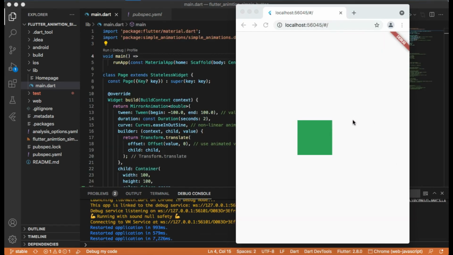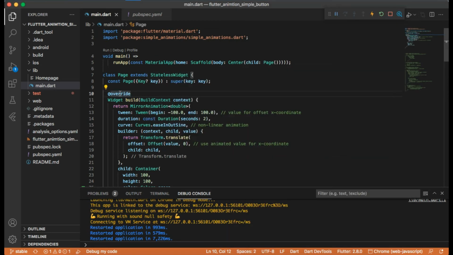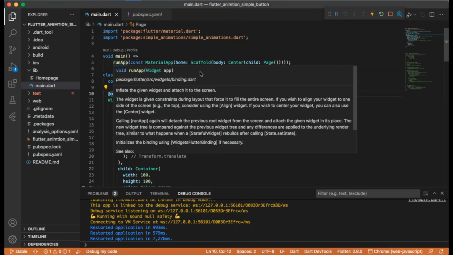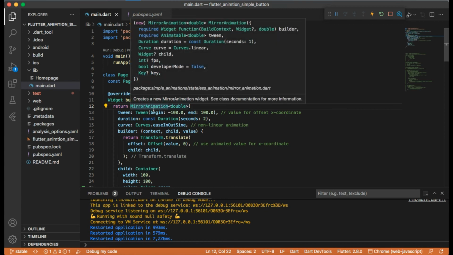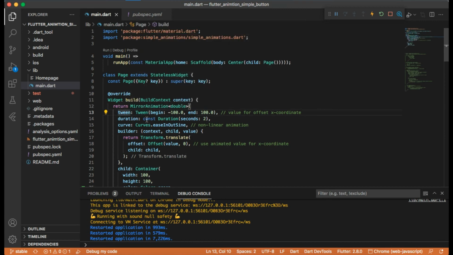So guys, as you can see on the screen, this square box begins from minus 100 and ends with the 100 value. So let's check out how we do this. As you can see, here is also the main, the same, no changes here. Inside this build method, it returns this time the MirrorAnimation. And this MirrorAnimation takes this Tween animation that has a start value and an end value, which we are giving as minus 100 to 100.